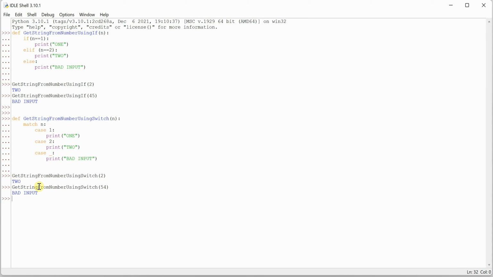So this is how you can interchange. If you want, you can go with switch. If you want, you can go with if. It's completely up to the developer, whichever is more readable and maintainable for them.